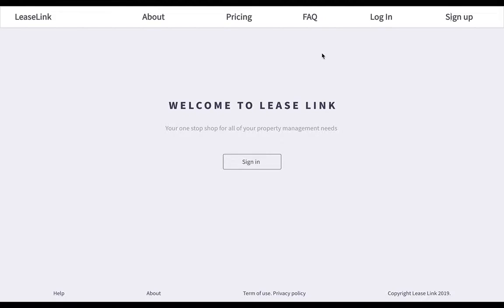To begin, we have our homepage, which has a rather minimalist appeal. It is simple and elegant in how it displays the information to the user. It follows standard procedure in implementing a navigation bar, an About Us page, pricing information, frequently asked questions, and then the keystones, which is logging in and signing up. You can also sign in by clicking the button here.